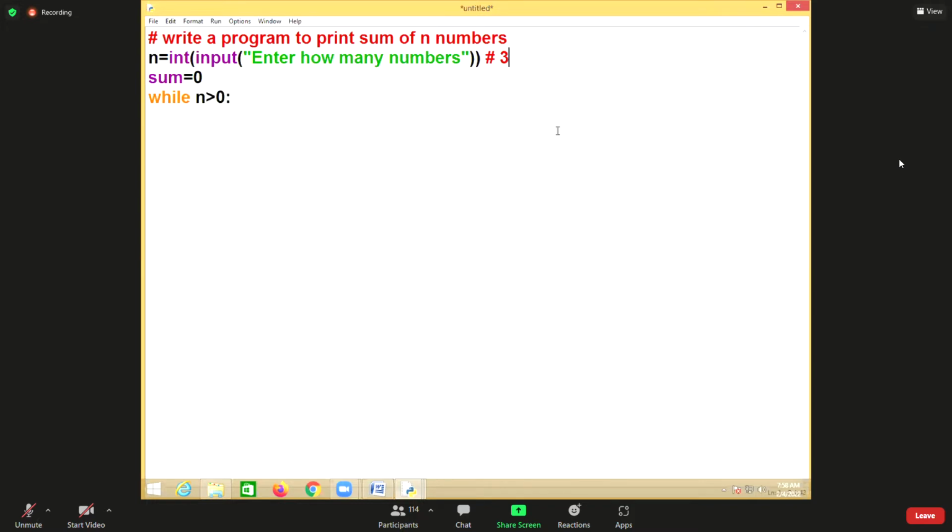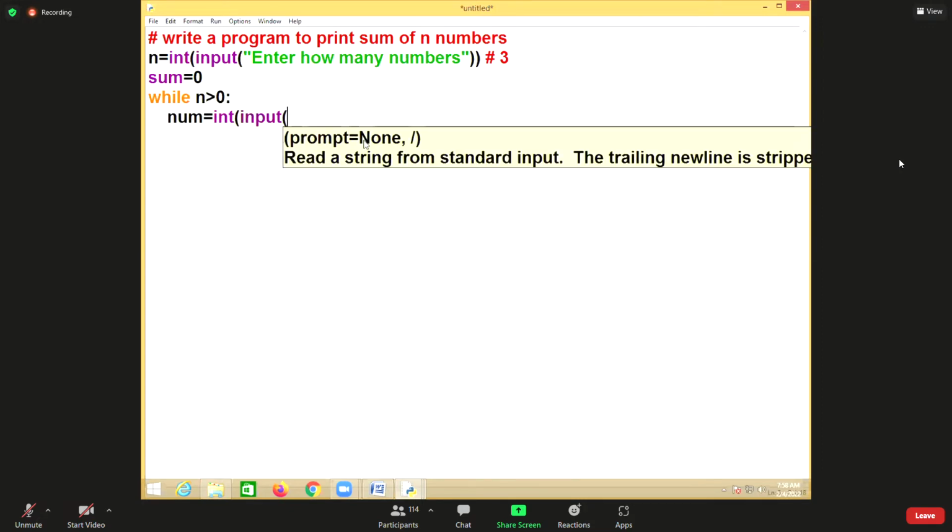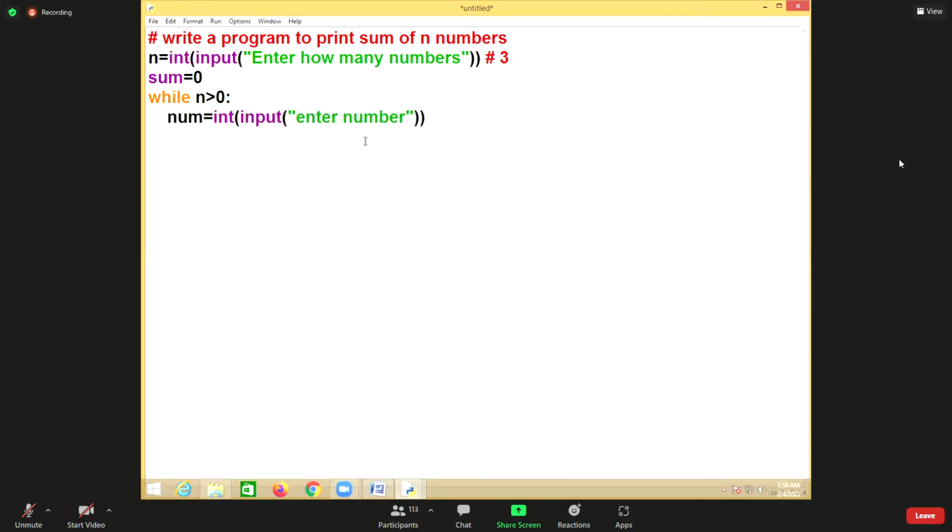I want to read 3 numbers. How many numbers do I want to read? 3 numbers. Is 3 greater than 0? Yes. Then read the number: integer of input, enter number. Then add this number by saying sum equal to sum plus number. Suppose the number I entered here is 10. 0 plus 10 becomes 10.